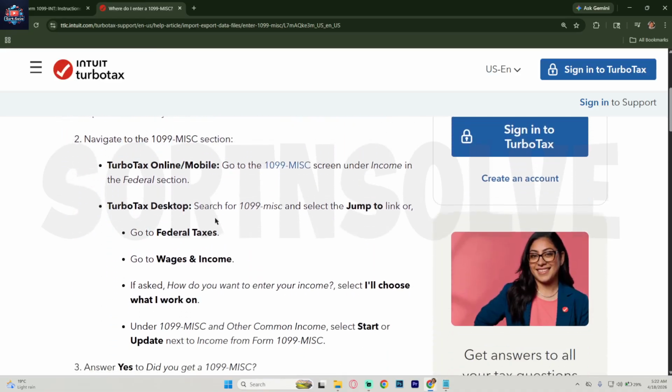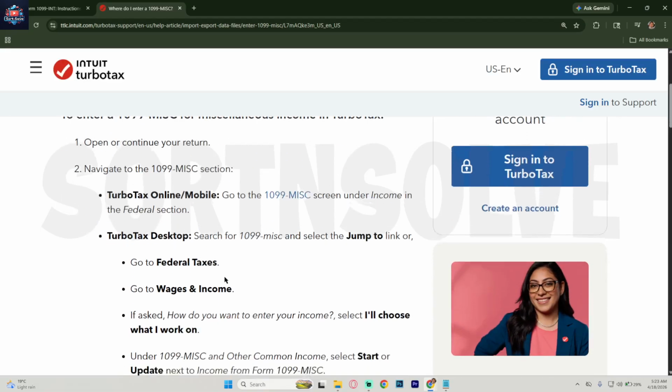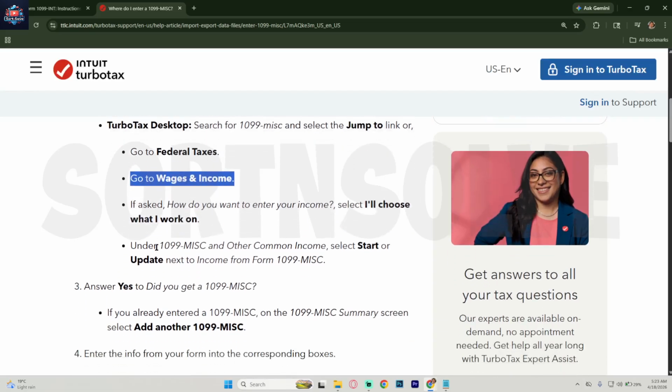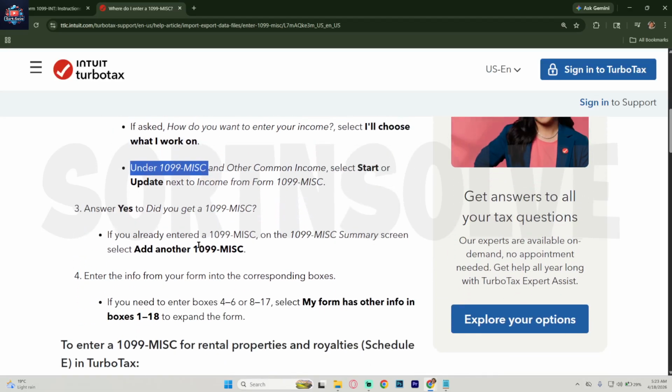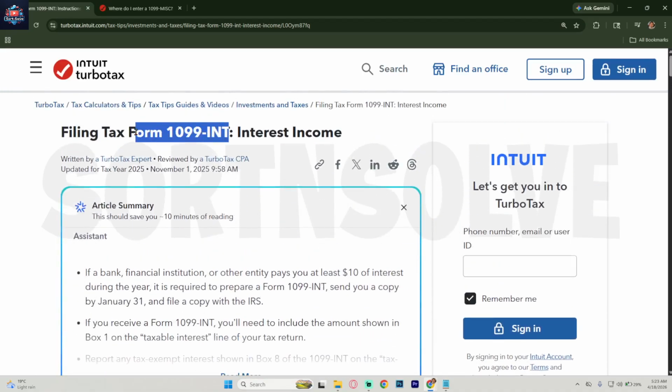From the main dashboard, go to the Wages and Income section and look for the 1099 category that matches your form, such as 1099 NEC, 1099 MISC, or 1099 INT. Click Add and choose whether you want to import your form or enter it manually.